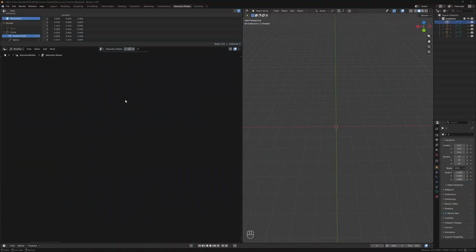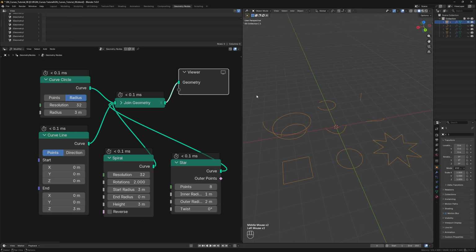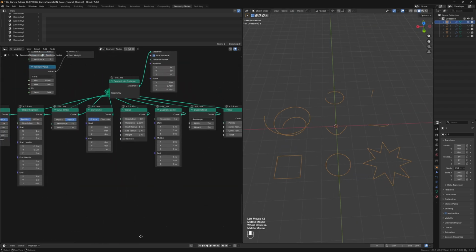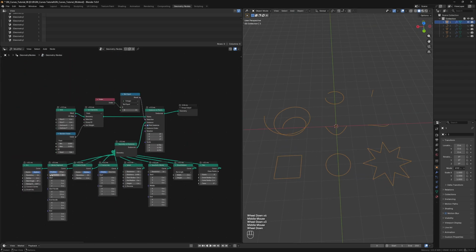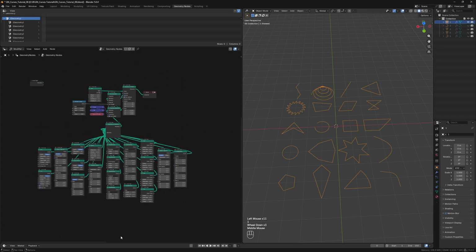Let's start with something very simple but often overlooked: curve primitives. Personally, I mostly use just line and circle, sometimes spiral and star. But in reality, there are many more primitives. I'll just add one node of each type, and I won't change any settings yet. If you look closely at the parameters, many primitives have extra options, drop-down menus, checkboxes, different shape modes. If you spend a bit of time playing with those, you can get several different shapes from a single primitive.